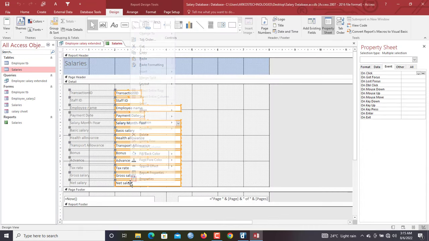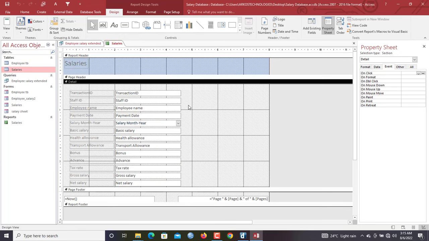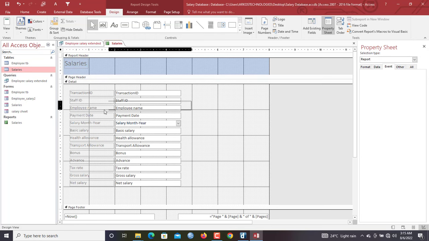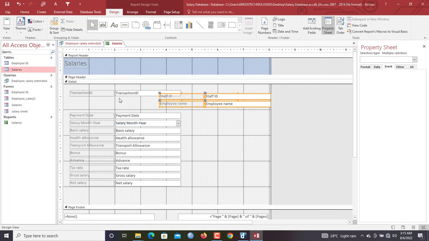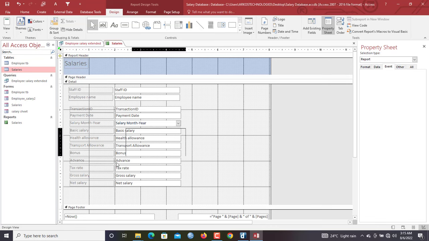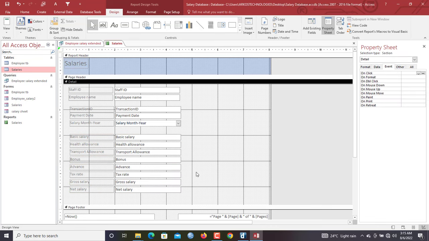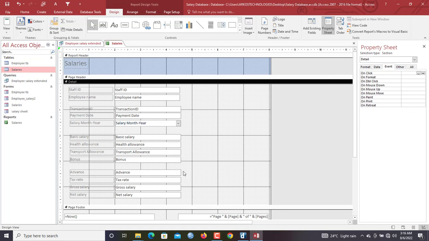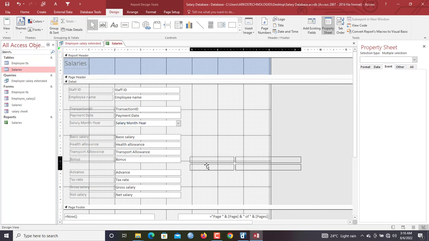Go to design view. Now we select everything. Size, we say widest. Now on the payslip we are going to categorize it. Here we are going to say the employee name and the staff ID, so they will be at the top, and then the payment details will be at the bottom. So employee name. Now transaction details will come, followed by your credits, and then followed by your deductions. When we finish, the gross salary and the net, everything, we'll put here.